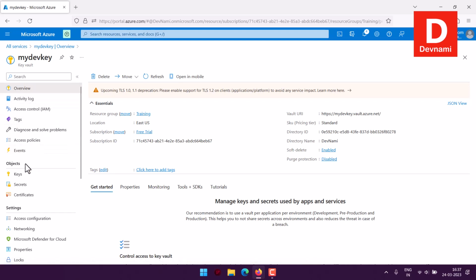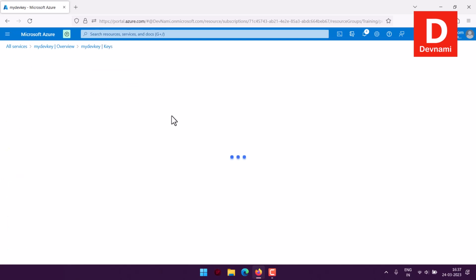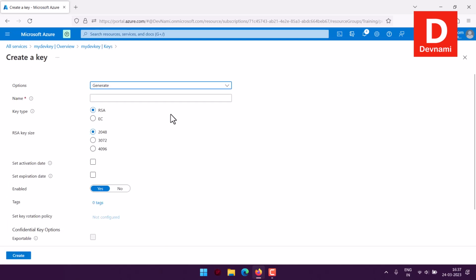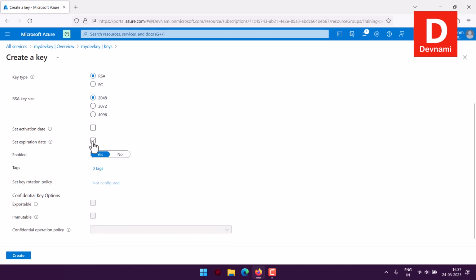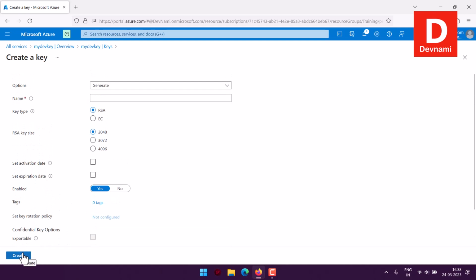So we have objects, where I can click on keys and I can generate or import by clicking on them, right? So if you want to create a key, you can generate the type of key, which could be RSA or EC, and you can set its key size, its activation date, expiration date. You can enable it immediately so that it will be configured, right? And then here you can see confidential key options, which are not editable fields. Now once we do this, we can hit create.